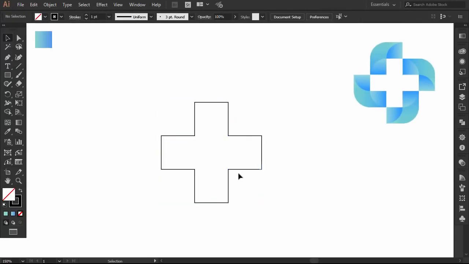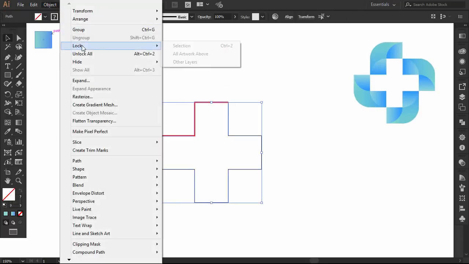The cross will be the negative space, and each one of the elements surrounding should be a part of the cross. So I have to make this part of the cross, a part of the element surrounding it, and then I will duplicate it 3 times, like we did with the t-shirts. Select everything, go to Object, Lock, and click on Selection.